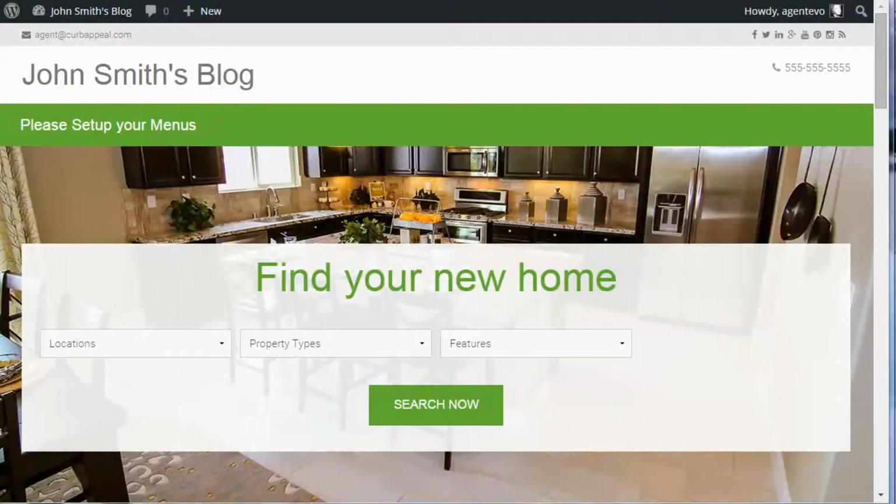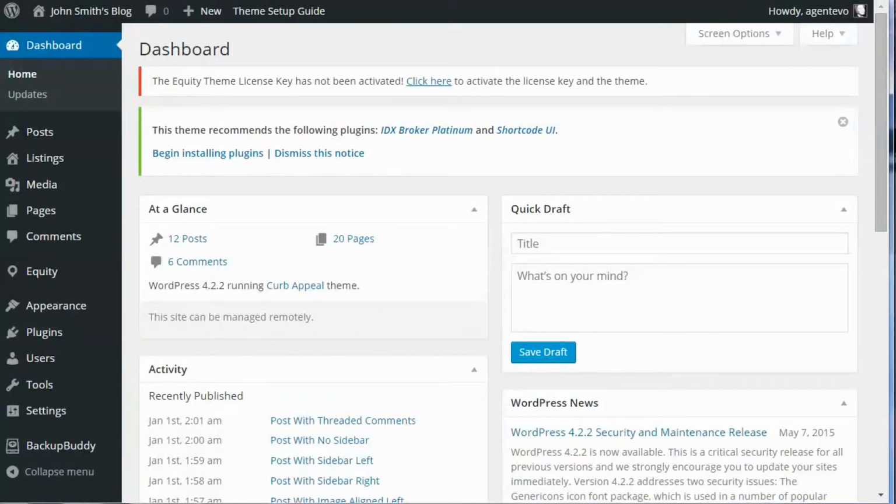In this video, I'm going to show you how to set up the menus for Curb Appeal. If you imported the Curb Appeal XML file that's inside the Curb Appeal directory from the zip file, you already have menus that were imported in. You just need to assign them to the main menu location. For this video, though, we're going to create a new menu and assign it to our main menu location here on our site. So I'm going to switch over to the dashboard.